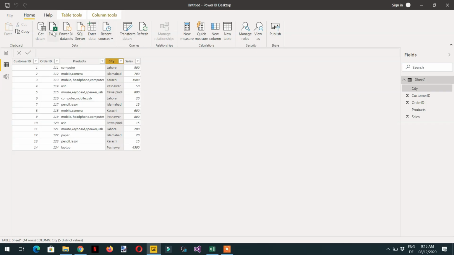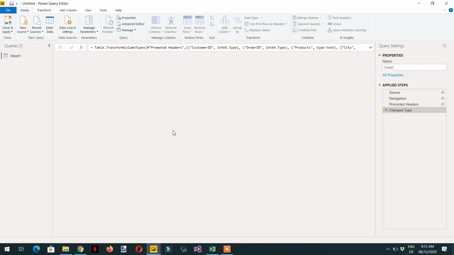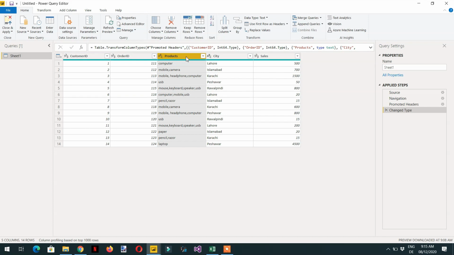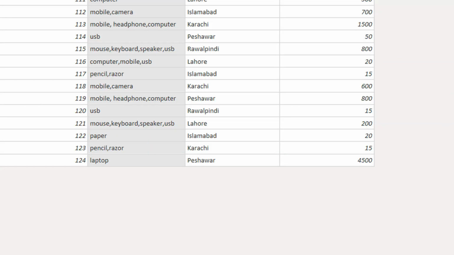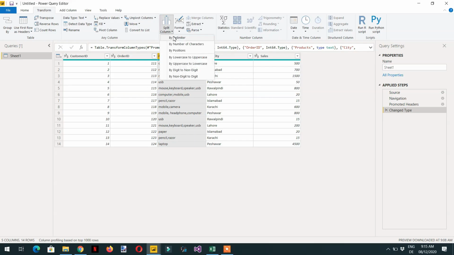For this we have to click Transform Data, and we need to select this product column, click Transform, and here you can see Split Column, and we just need to click By Delimiter. Let me show you one more thing. If you click Split Column, you can see different options like by delimiter, number of characters, position, lowercase, and many more, but here we have only the delimiter.